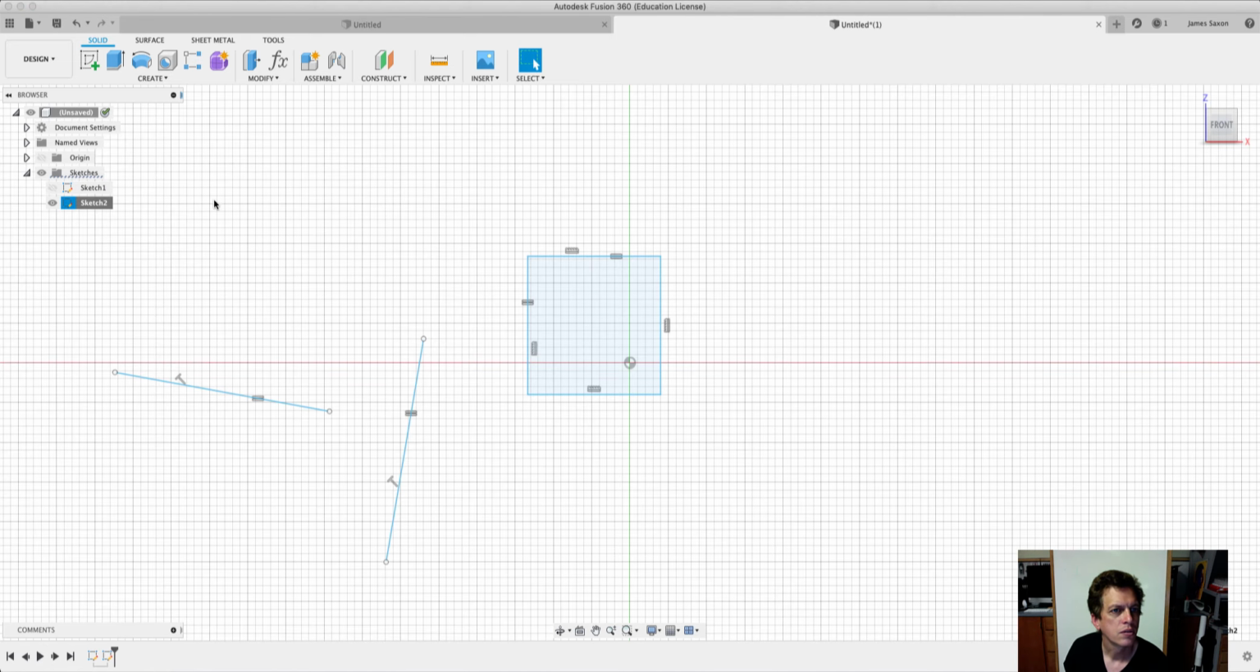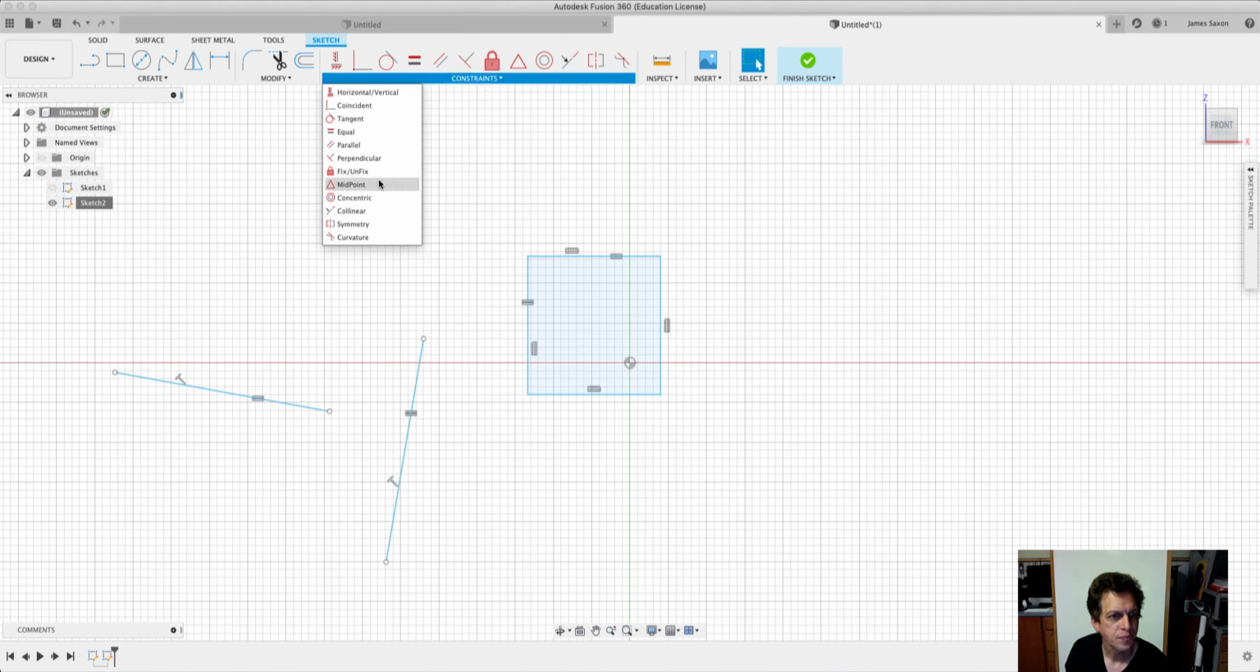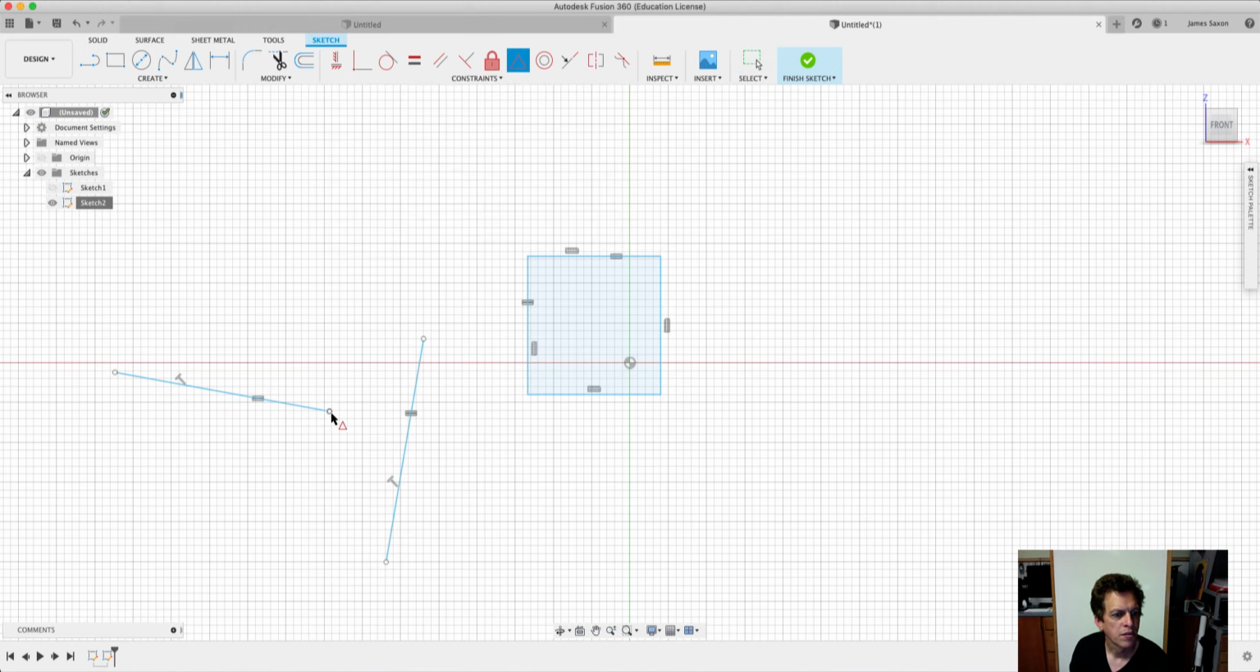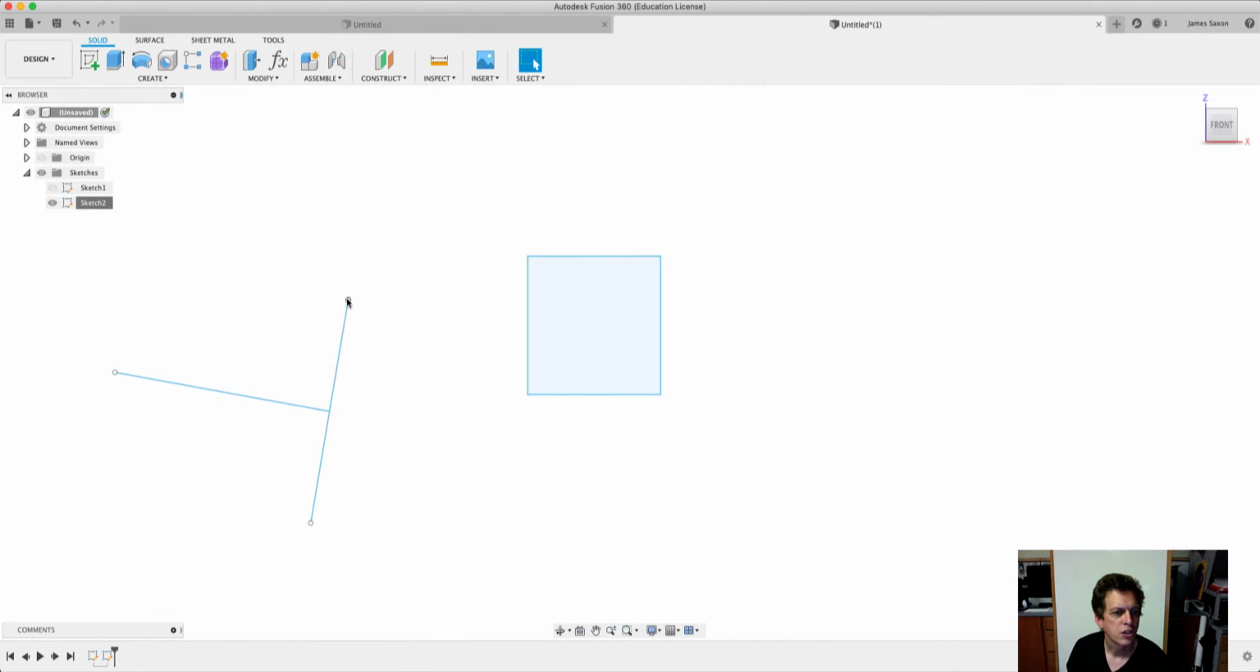Next on the list is midpoint. So we are going to make this point be at the midpoint of this line. And so now no matter what we do, there will be an equal distance from this point out to here and out to here. So if I change the length, move it around, it's always at the midpoint. Now, that's very useful if you want to center stuff.